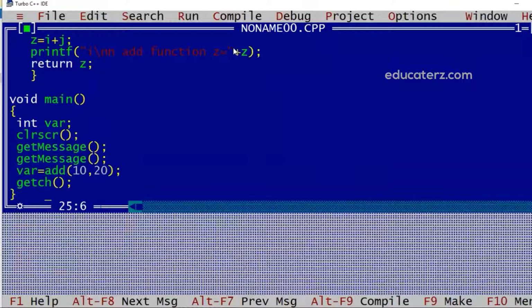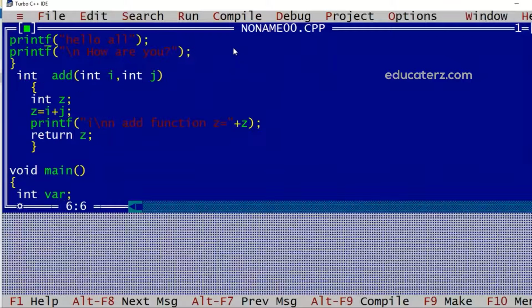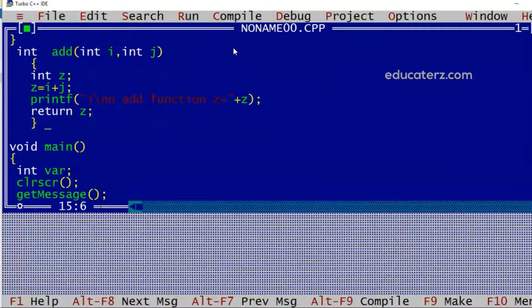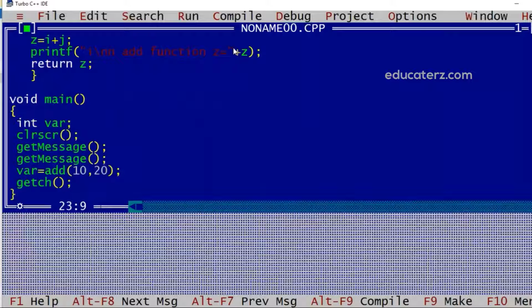Now the application will start with main. As soon as we call get message, control will go to that function. It will execute the body of get message, again comes back to main. Again it will go to the get message function, comes back to main. Then as soon as we call the add function, this 10 will be assigned to i and 20 will be assigned to j. Then the addition will be performed and whatever we are returning from this function will go back to the caller function and here it will be assigned to var.